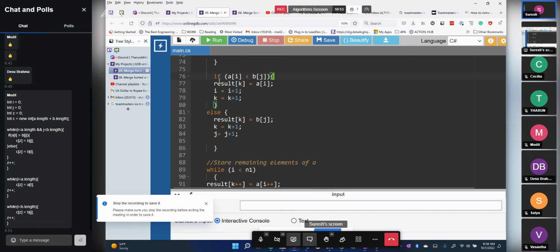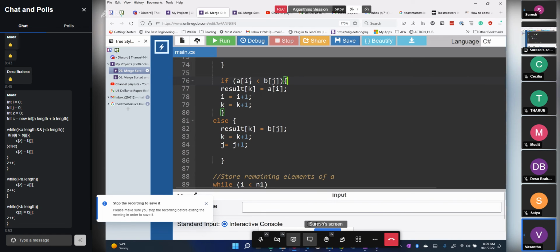Okay, now can you see the changes I made? Basically, I am having an if condition here, right? If A of I is less than B of J, if the element in A is smaller, I am taking the element from A. Else, I am taking the element from B. That means even if both elements are the same, it will take the element from B.